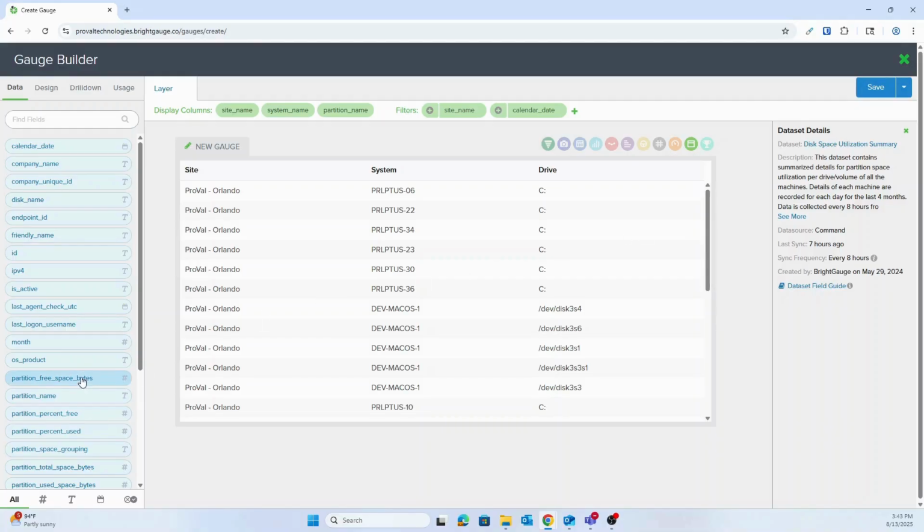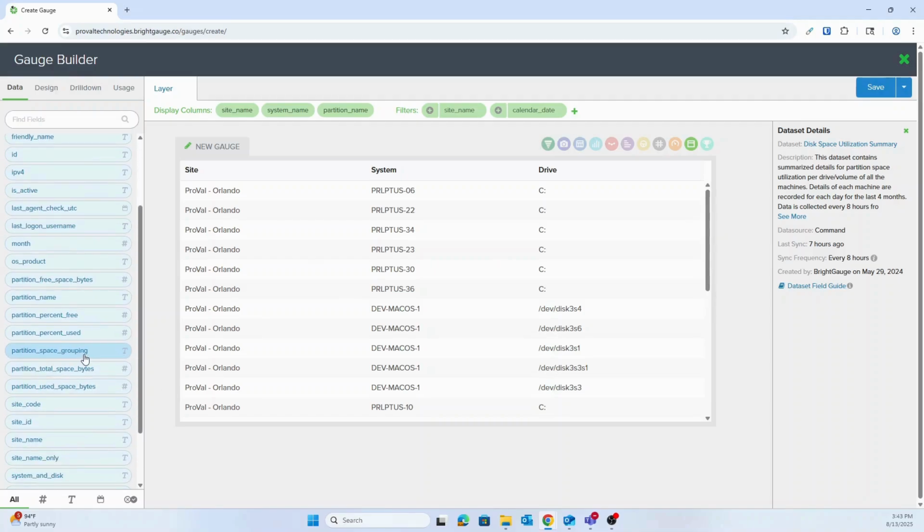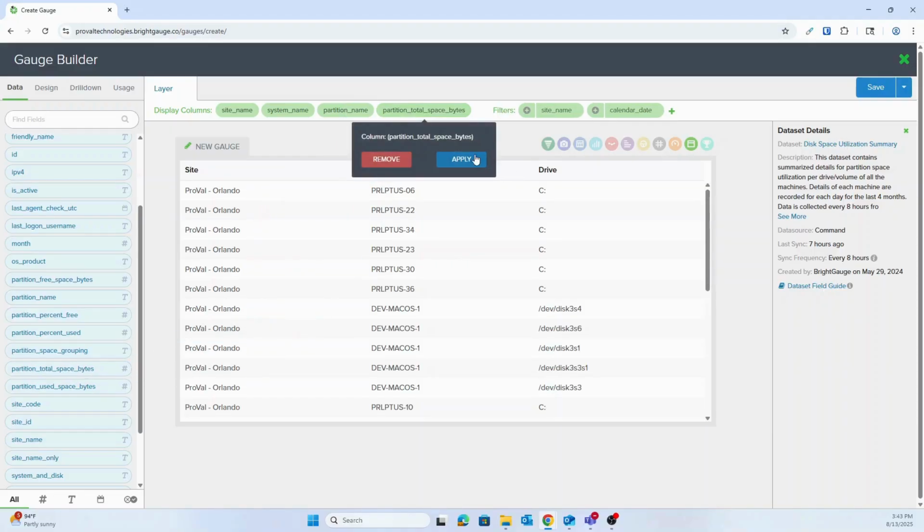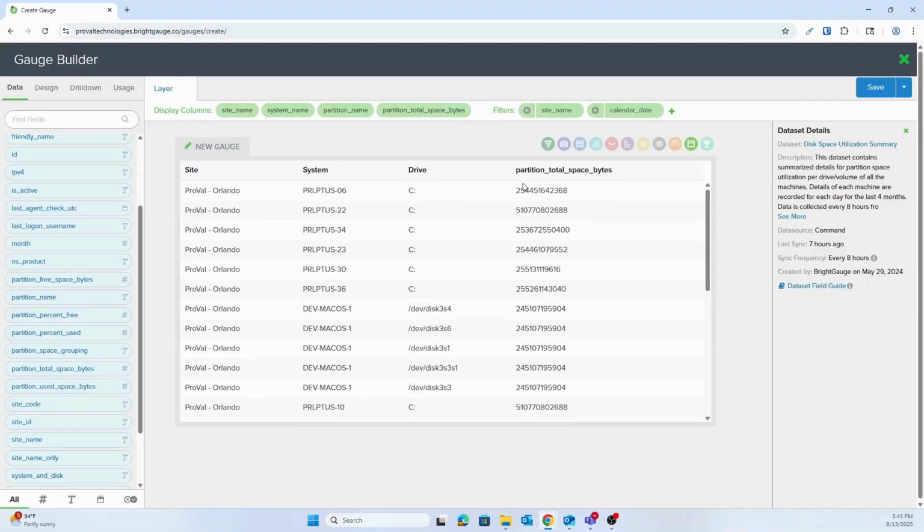Now, the reason I'm showing you this is because disk space inside of BrightGauge in this data set is not exactly reader friendly. And I'll show you what I mean. If I take this partition total space in bytes and I make a new column for that, you'll see what I mean. We get this long number here that I'm not great at converting in my head. So we're going to talk about how to fix that today.